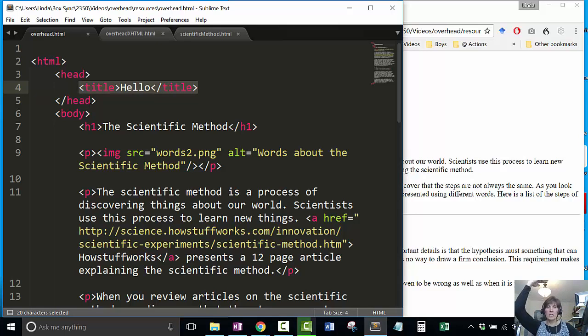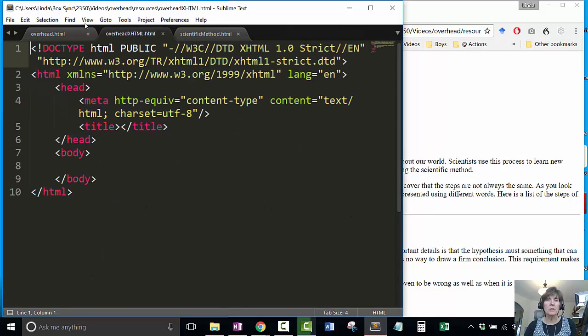So that's the basic structure. HTML tags surround everything. There's two sections, the head section where things about the web page go, and the body section where all the content goes. Now the other thing we need to do to get this right is to add overhead. And here I have a file, overhead xhtml.html. This is the correct overhead if you're using XHTML 1.0 strict.